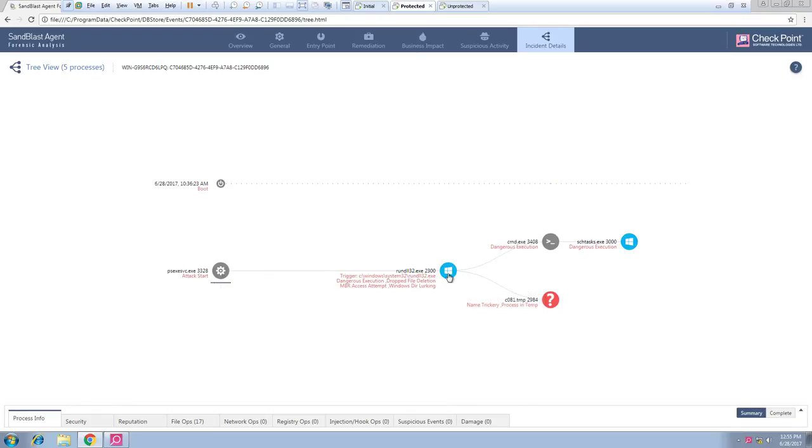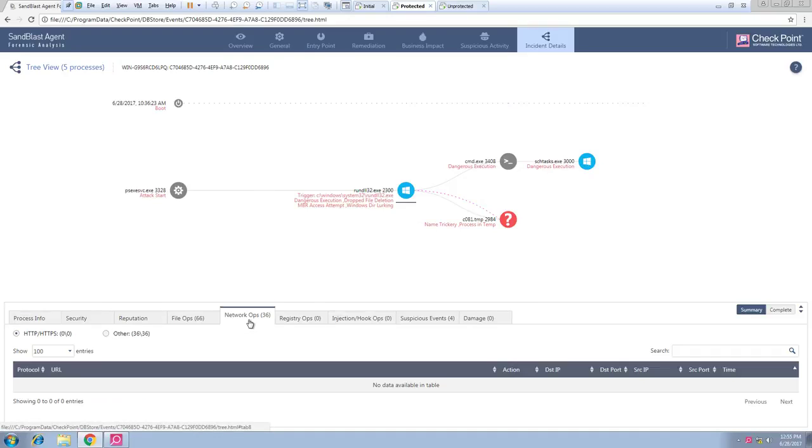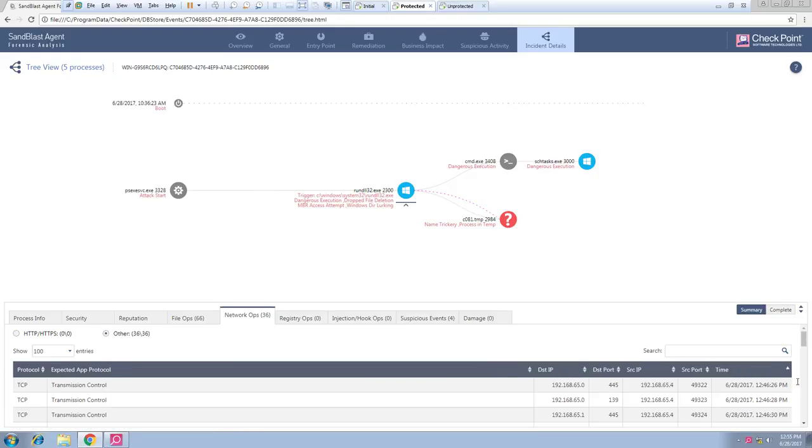The PsExec service was used to remotely invoke rundll, which in turn executes a Petya DLL that was previously dropped as part of the lateral movement. We can further see a set of network operations on the 2 SMB ports, 139 and 445. This is an attempt to further move laterally towards other computers on the network.